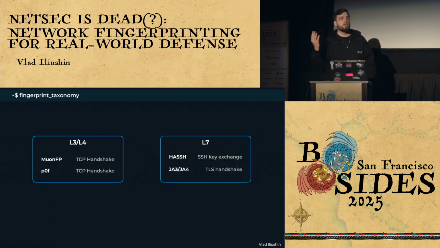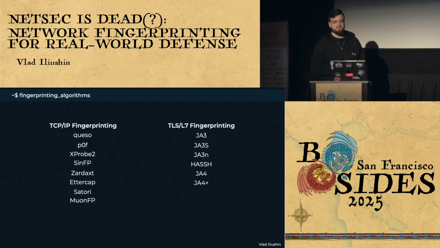And finally, you can put different fingerprinting algorithms into buckets based on the OSI layer on which they exist. For TCP/IP fingerprinting, we put them in one bucket, and for L7 fingerprints like JA3 or JA4, it is a different bucket because it works on either L6 or L7. We will cover both of those buckets.